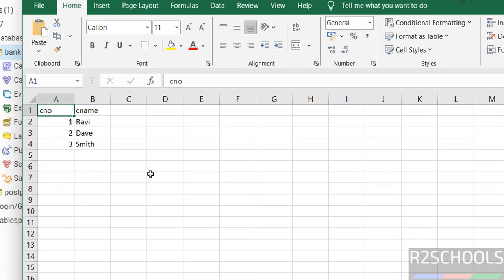Okay, so this is the way to save the SQL query output in a file on Windows environment.